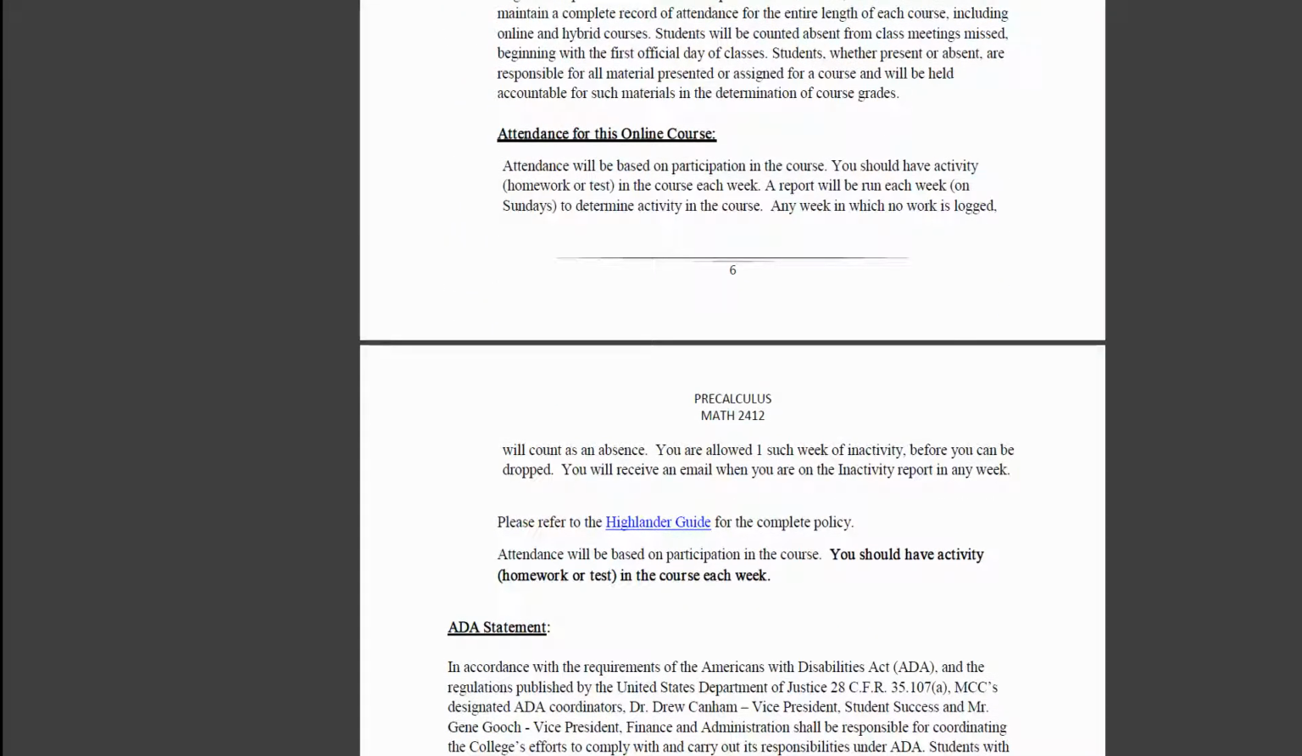Attendance for this online course will be based on participation. You should have activity. That means you should work on homework or a test at least sometime in the course each week. I will run a report on Sunday to determine activity in the course, and any week in which no work is logged will count as an absence, and you're really only allowed one of those before you could be dropped. It's very easy to stay off of that list. Just open a homework, work on it, at least once during the week, and you should be fine.